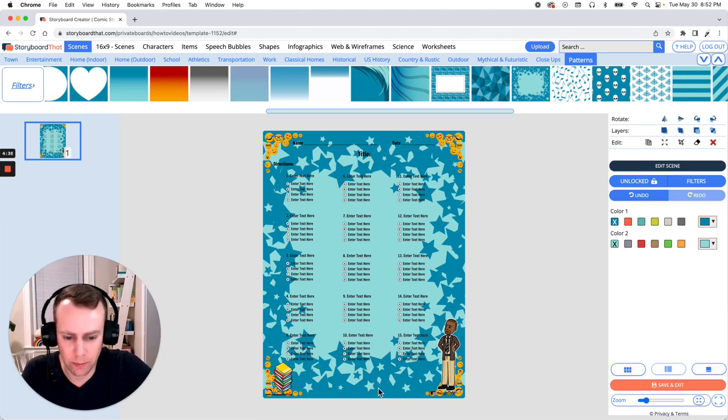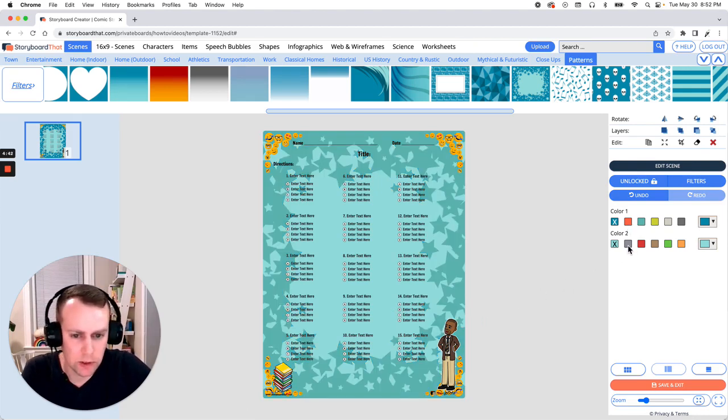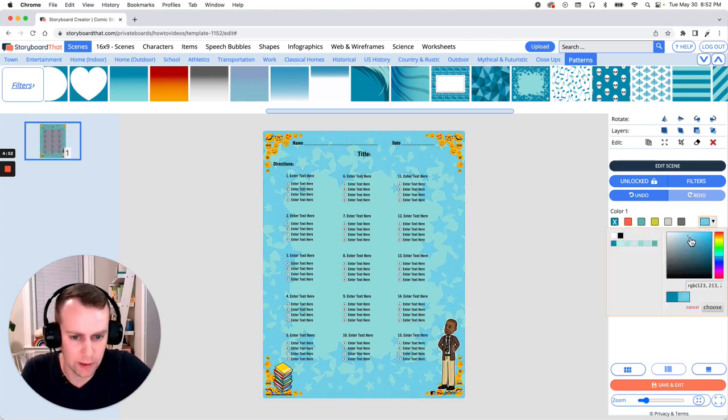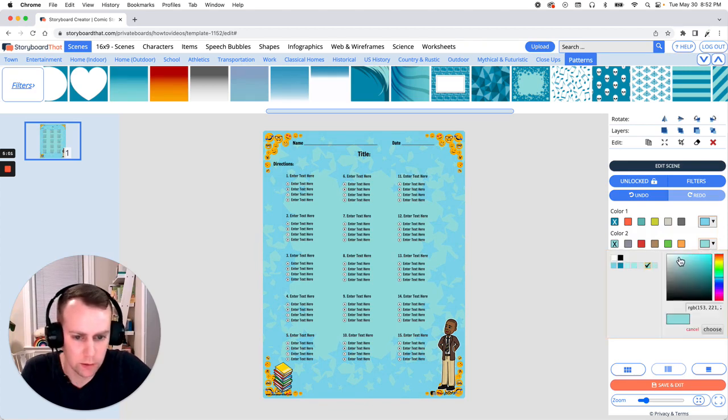So with our scene selected, let's change some of these colors. Now we have these nice pre-selected ones, but I think I'd like to make them a bit lighter. So if we go here to this little box on the right, we can actually customize the color to whatever we would like. So let's make these a lot lighter. When you have the color you like, just click choose. And I'm going to customize this one as well.